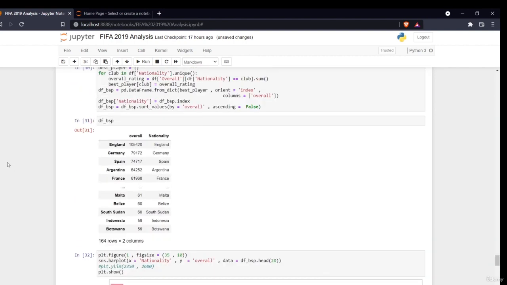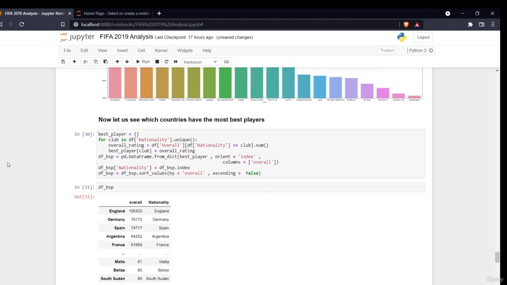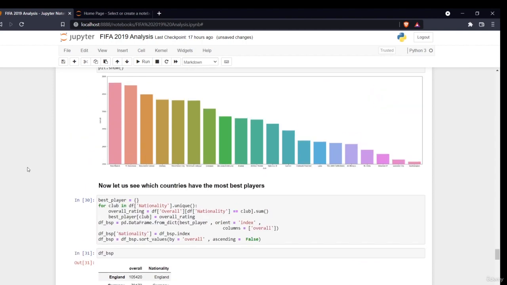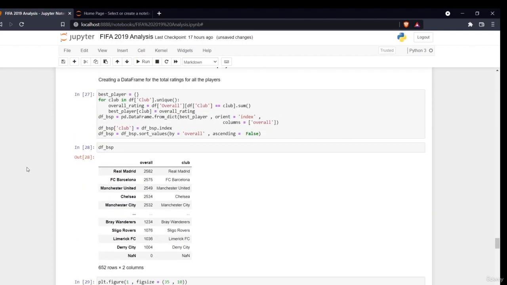So this was an evaluation on the basis of players, of how many countries and clubs have the maximum number of best players. Now in the last section we'll evaluate certain parameters for our players and see which parameters are the best.